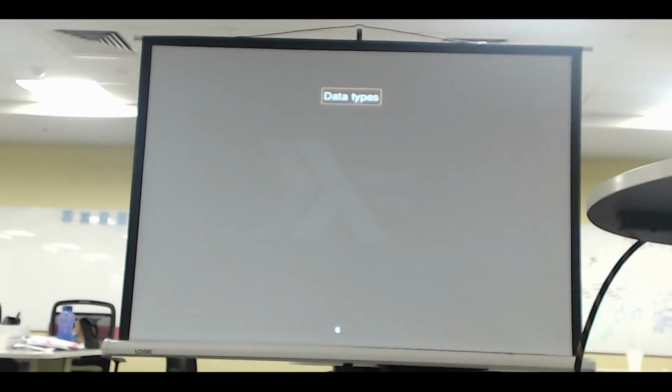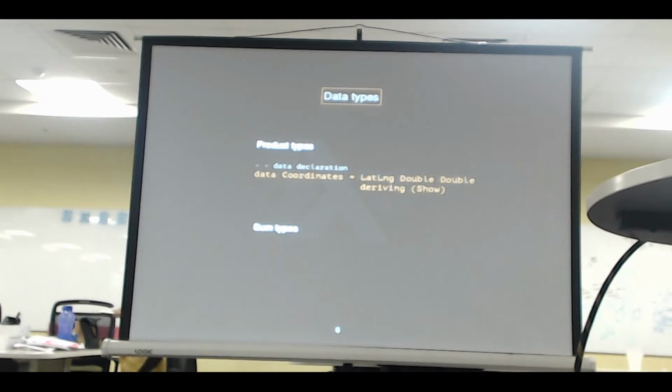So the next thing is how do you define a custom data type? In Haskell you can define two types of data types. One is product type and another is sum type. So this is an example of a product type.